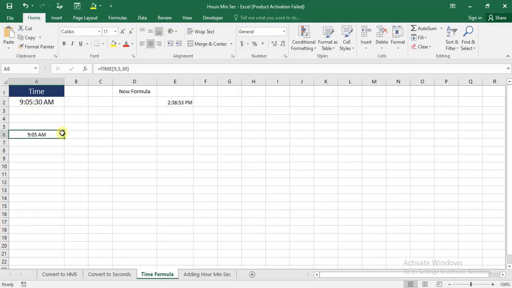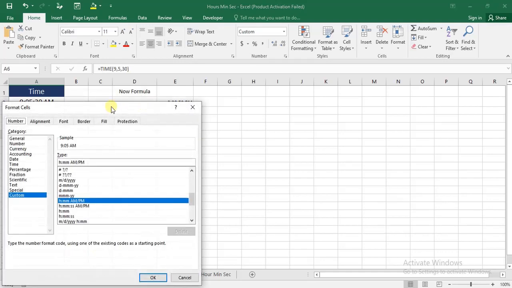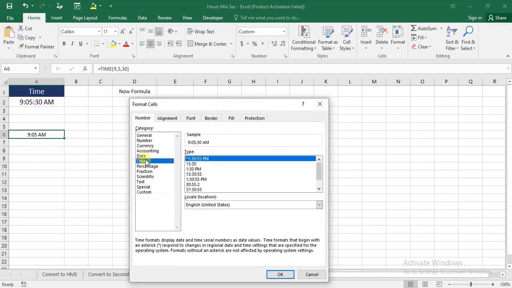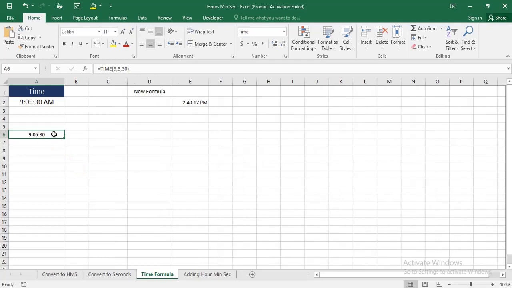So we have 9:05 a.m. As of now it is not displaying the seconds because we have to format this cell. Let us do the formatting like this, and okay. So we have 9 hours, 5 minutes and 30 seconds. In this way we can use the TIME function.